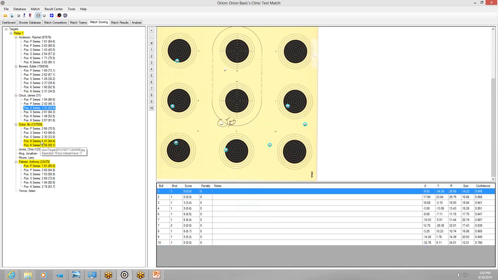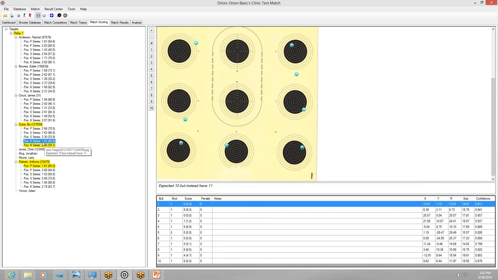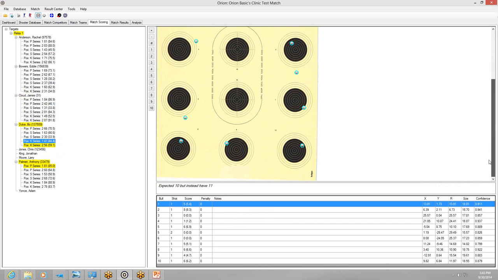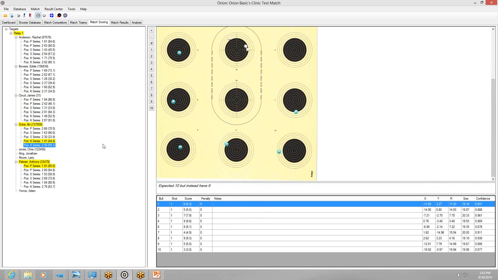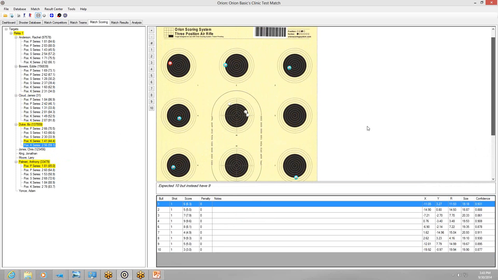All right, the next problem. Expecting 10 shots, but have 11. Again, I'm going to look at the target, figure out what's going on. There are indeed 11 shots on this target, but because this is a 3x20, I need to look at the opposite target to see if the athlete left an aiming bowl blank. In this case, kneeling 2, which is also highlighted, that's precisely what the athlete did. He left aiming bowl number 5 blank.